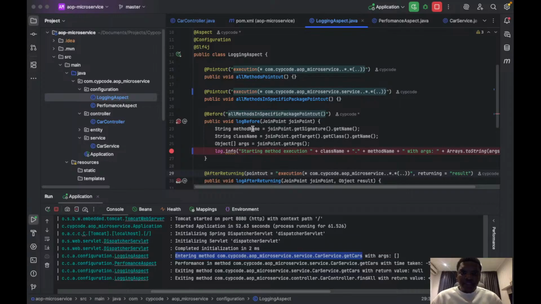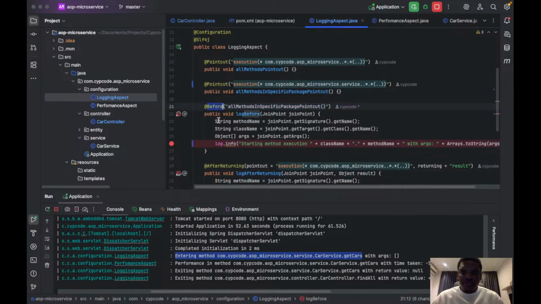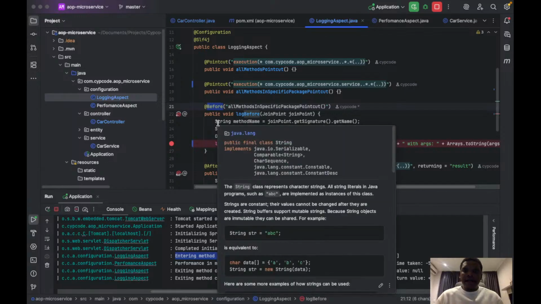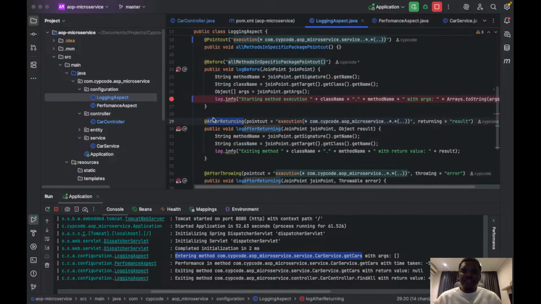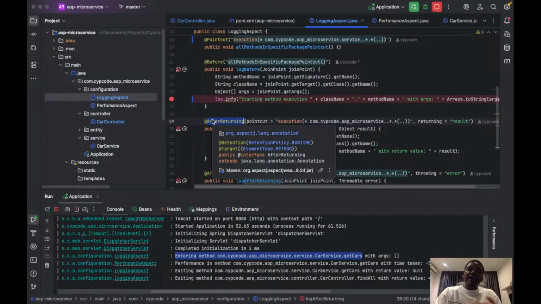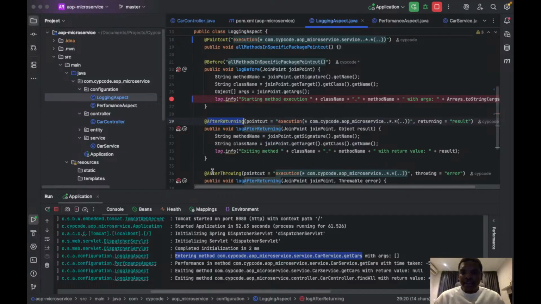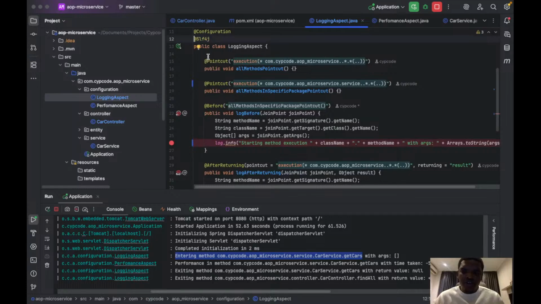So with that in mind, we're going to see some other advices that are available. So we have @Before, which means at the beginning of this particular pointcut. And then we also have @AfterReturning, this is executed after the method completes. And then we also have @AfterThrowing. So after throwing is if there's an exception that is thrown by a particular method, then this pointcut will be met.